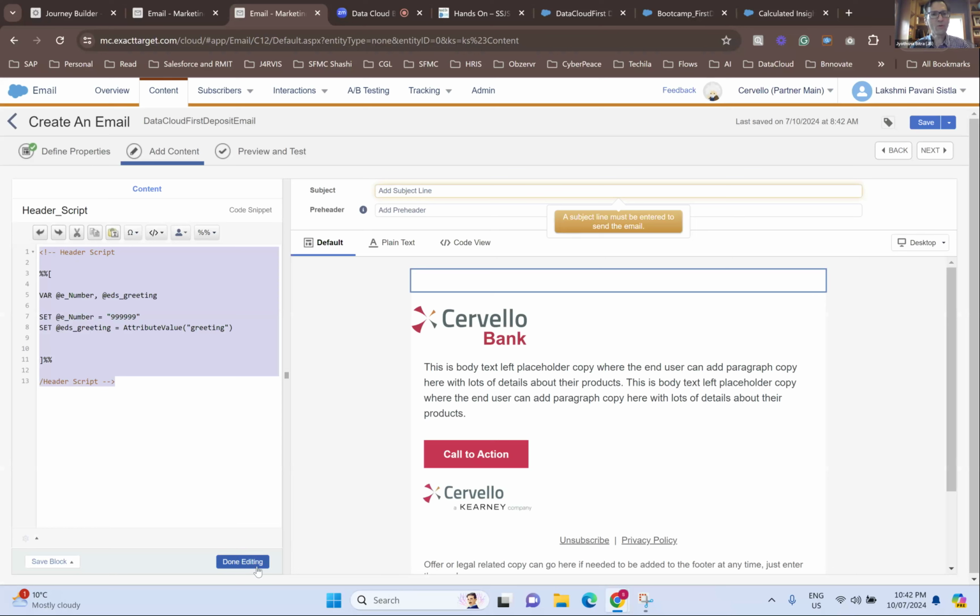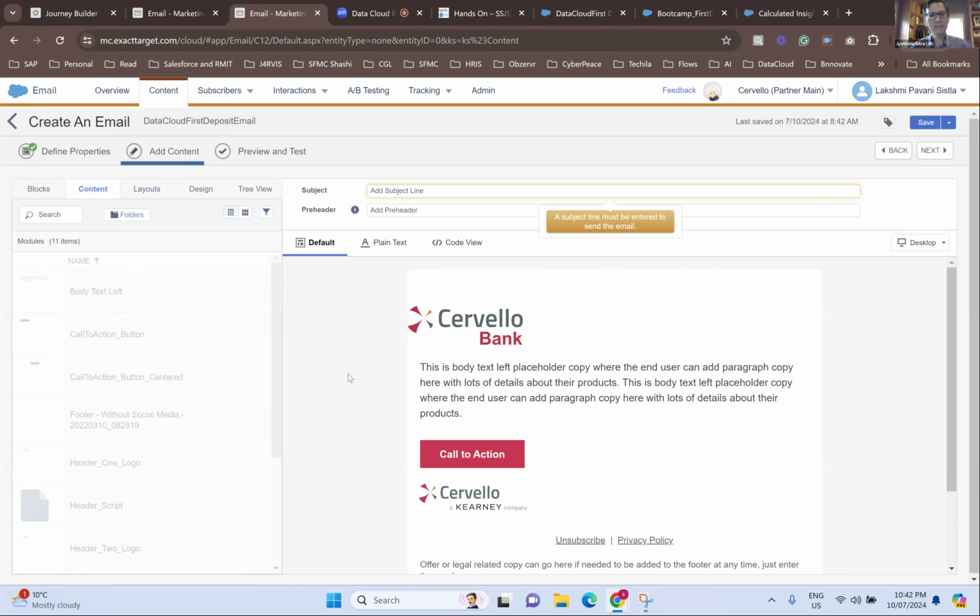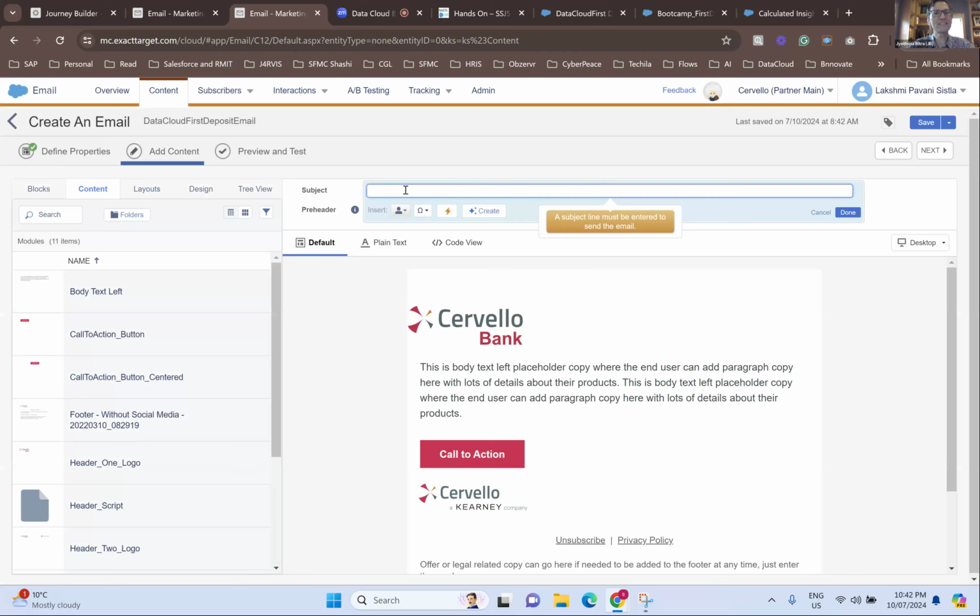Okay. So this should be relatively straightforward as far as the AMPscript. We're not going to go crazy because we don't have a ton of time. What we're going to want to do is to set, let's add a subject line. Thank you, Lakshmi, because that yellow section bugging us.